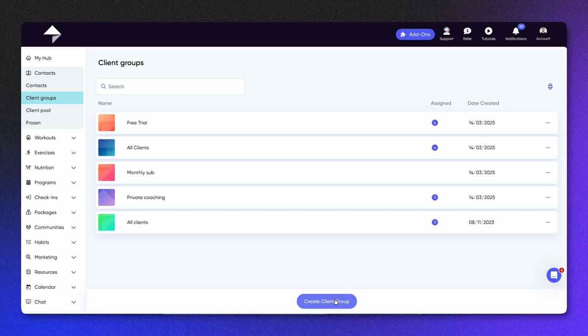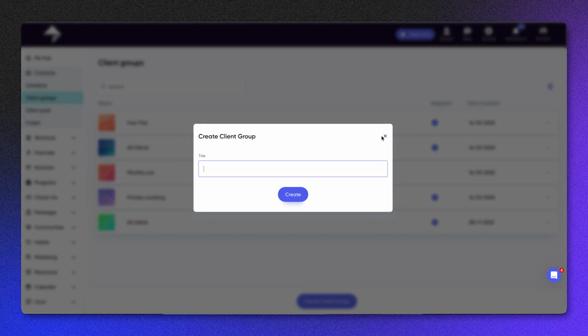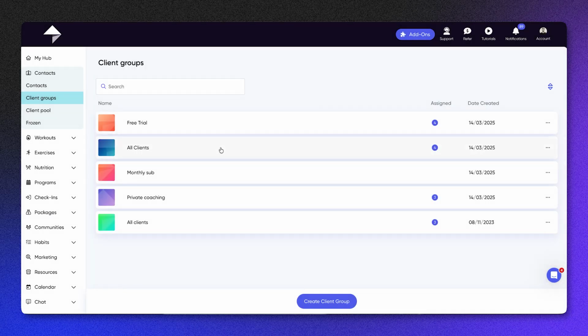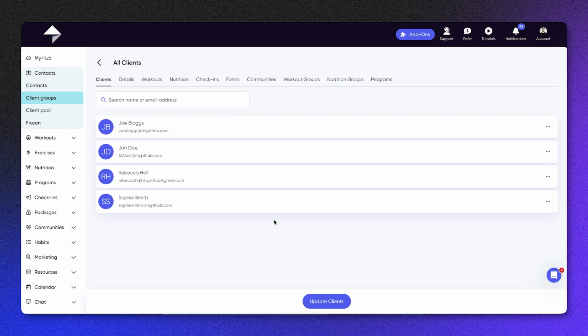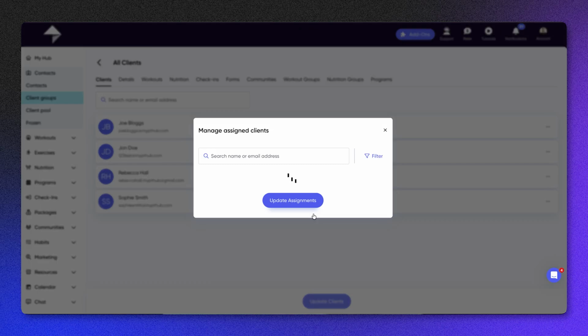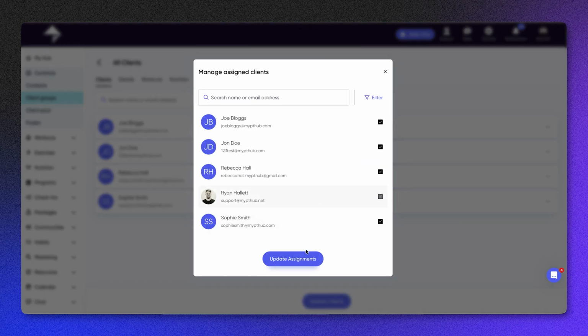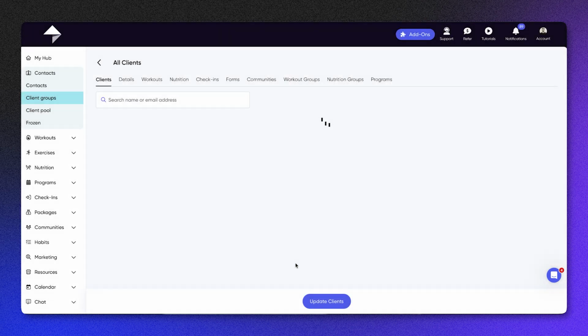What you'll notice at the bottom of every page that we go through, you can see there's a create button at the bottom. If you select create client group, it will give you the option to add a name. However, let's just go into one that we've already created called all clients. What you can see here is we can update the clients in this particular group. So we can say, let's add Ryan to this group. So now they're all in there.